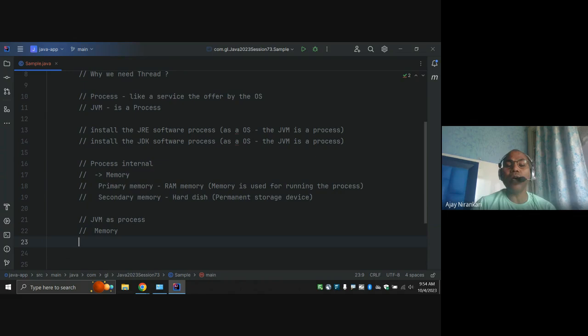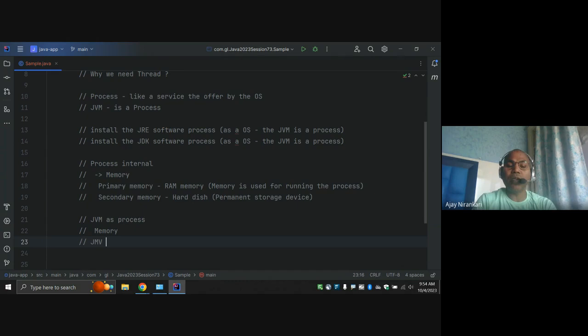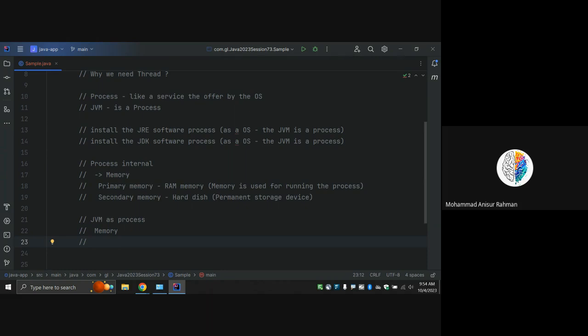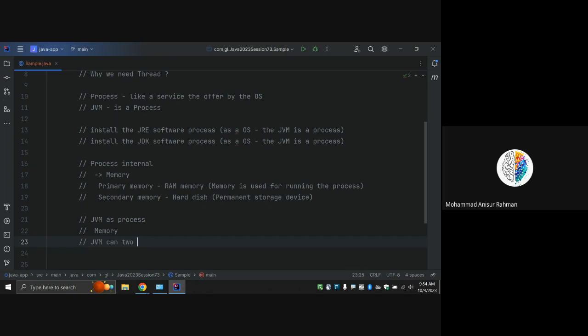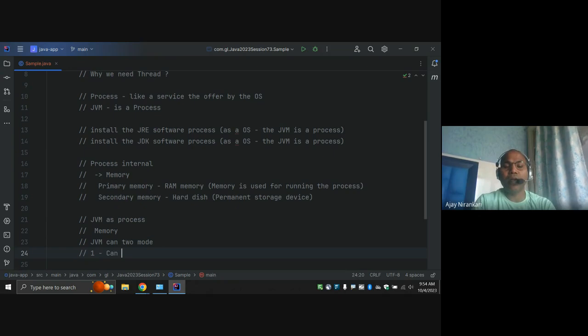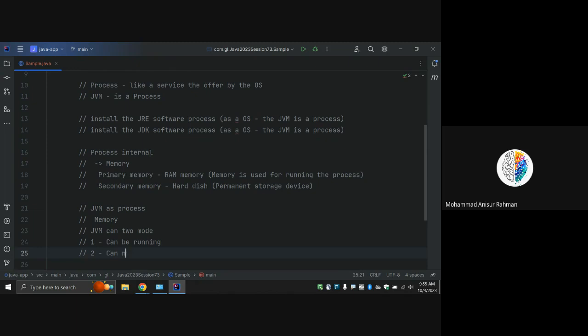So JVM also has two modes. One is running and one is stopped. JVM can have two modes: one can be running, second can be not running.